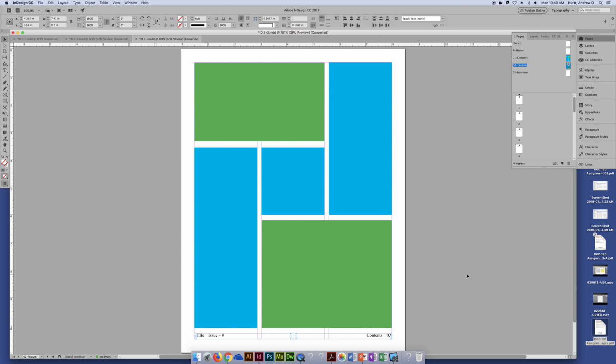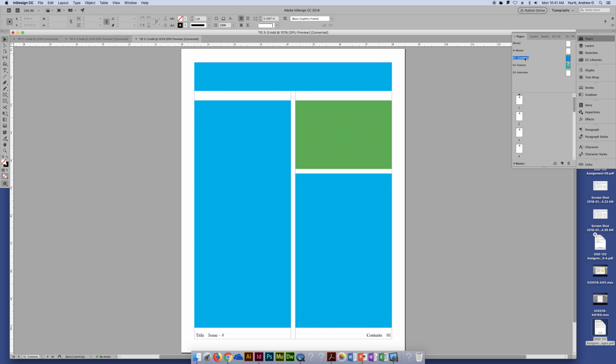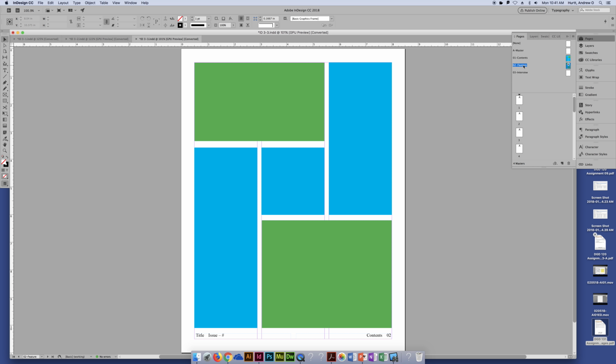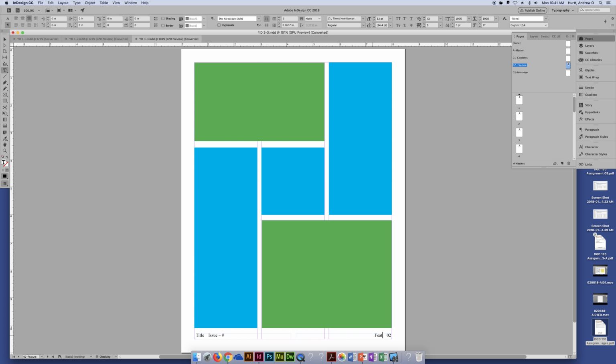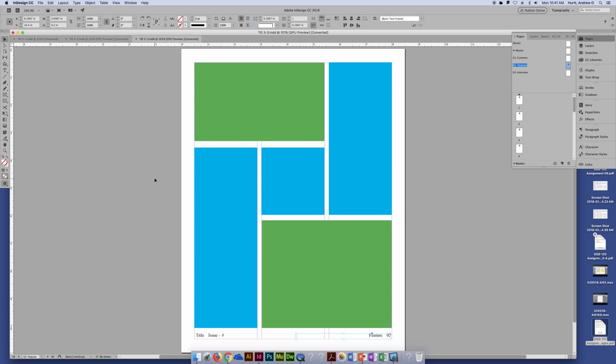So we'll do a paste in place, and you'll see in our bottom right here that our page number has changed, right? Because we're on page 2. So it automatically changed, so I don't have to go in and retype that number. So let's say, for argument's sake here, we'll have feature, and then this will stay the same.